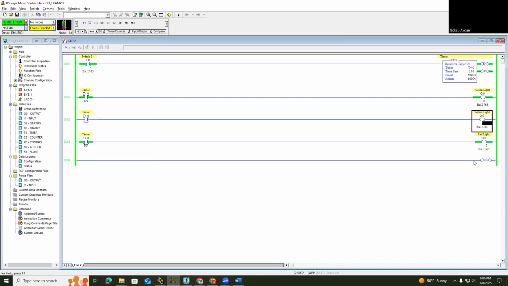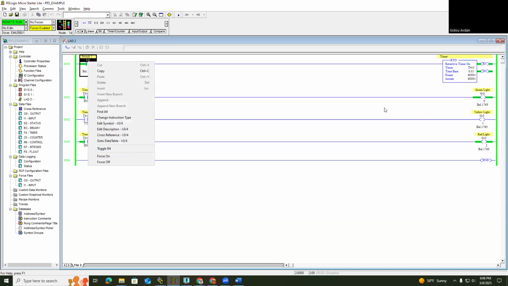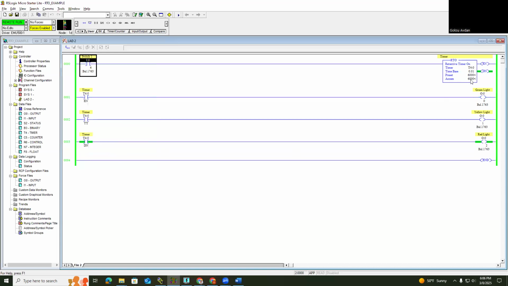Boom. As you can see, our EN bit is still 1. However, our TT bit becomes 0, while our DN bit becomes 1. So then let's toggle the bit again to reset our value, but nothing is going to happen. To reset this accumulated value, we need to establish a reset function here.